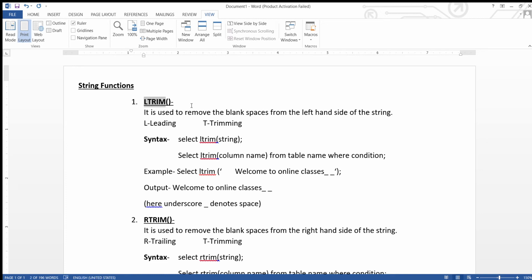Now this function is used to remove the spaces given before the string, or before the first letter of the string, or we can say from the left hand side of the string. By mistake, the user has entered spaces before typing anything. So to remove that unwanted space, we will use ltrim. Here L denotes leading, means starting, and trim means trimming, cutting, removing.